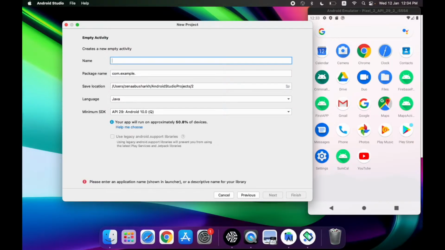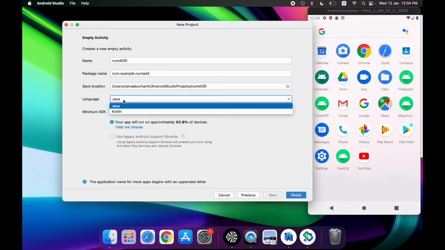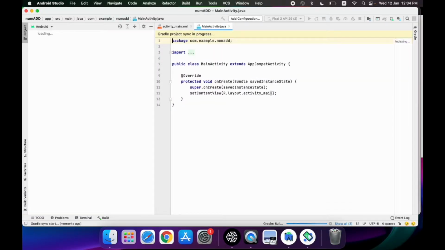Let's say num add. Okay, leave the language in Java, or change it if it was in Kotlin. And I'm gonna use API 29. It doesn't matter for this project. Okay, wait for the gradle to build.